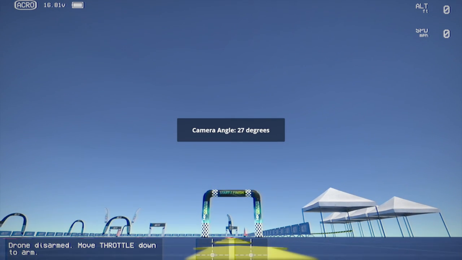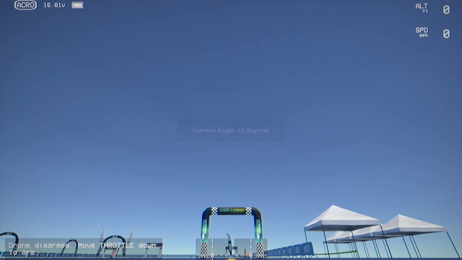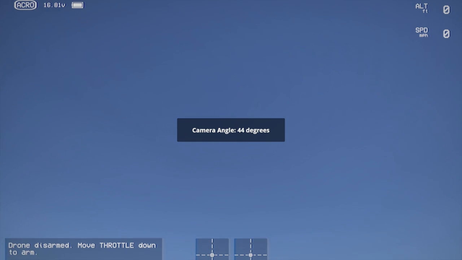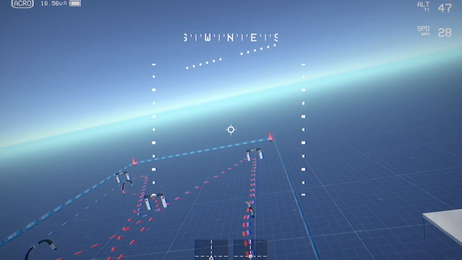All right, so now I'm started here. By using the up and down arrow keys, I can change my camera tilt. When I started out, I started at maybe 20 or 30 degrees, and now I'm up to about 45 degrees when I race. You can see there's the track.